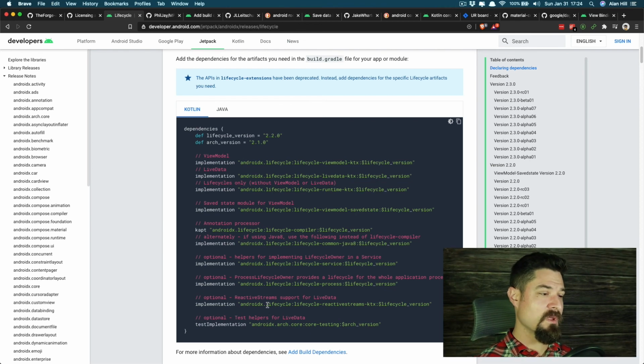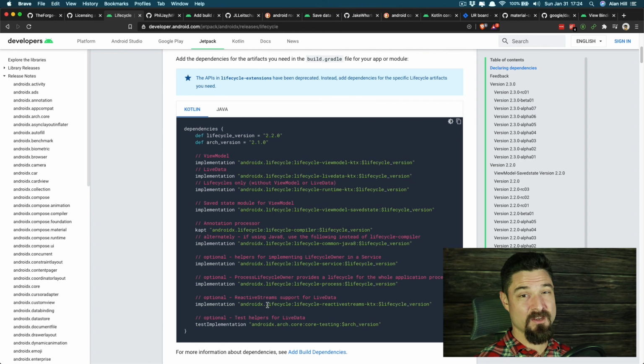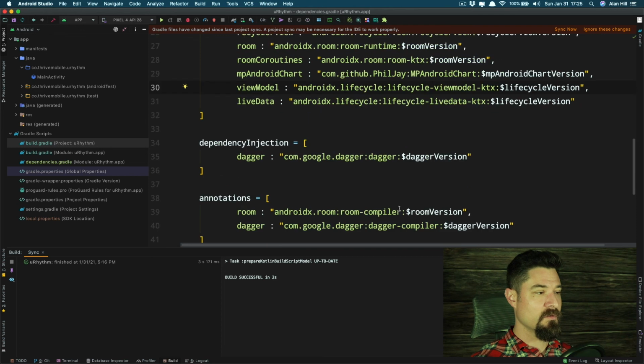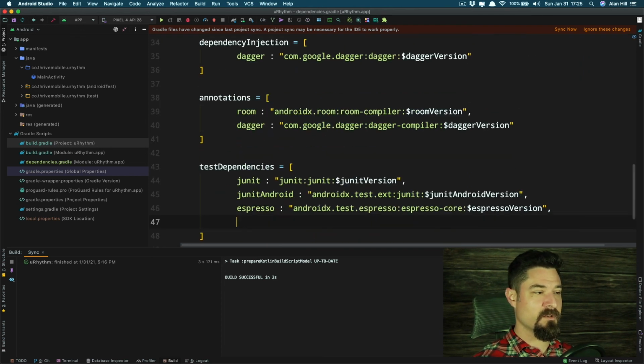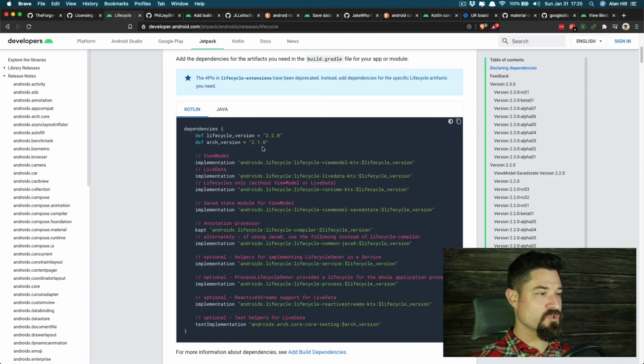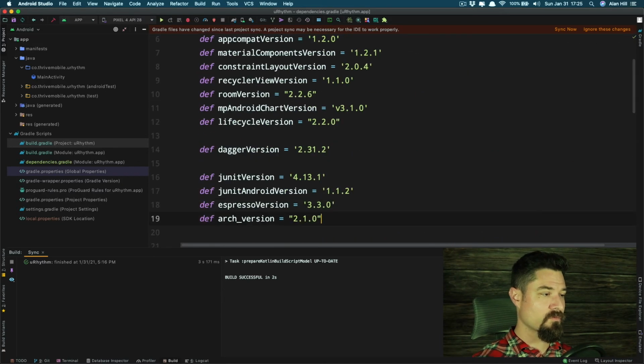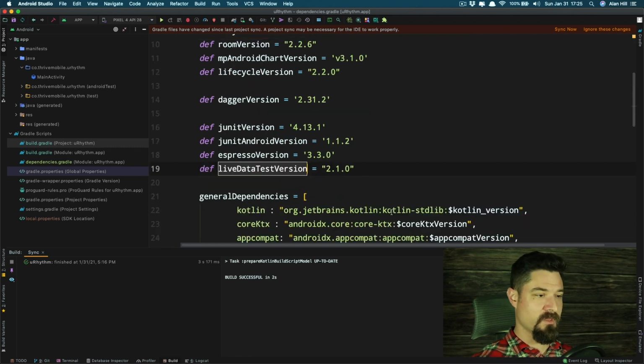Maybe later. Reactive streams for live data. So this is converting live data to RX. Not touching it. And then the testing helpers for the live data. So yes, I definitely want to grab this. So I'm going to take this, go over here, put it into my test dependencies. So live data. And I need to get the Arch version, which is a different version than the lifecycle one. So lifecycle is at 2.2. Arch version is at 2.1. So we'll do this. We're going to call this live data test version. That's a lot more descriptive than Arch version.